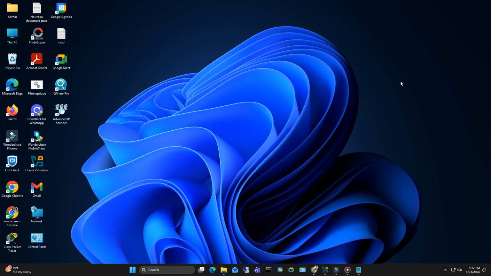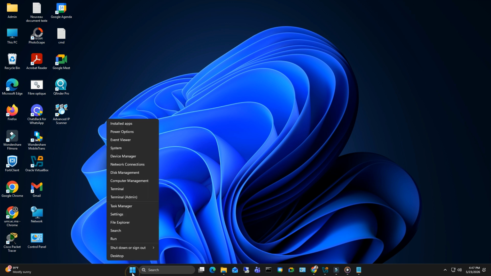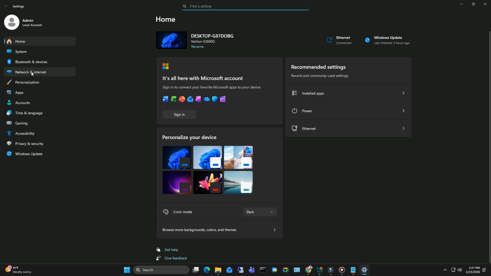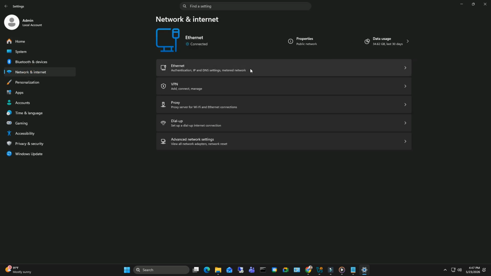In this tutorial, I'll show you how to fix network and internet connection problems on Windows 11 using several built-in troubleshooting methods. First, open the Settings app. To do this, right-click the Start button and select Settings. In the Settings window, click Network and Internet from the left-hand menu.